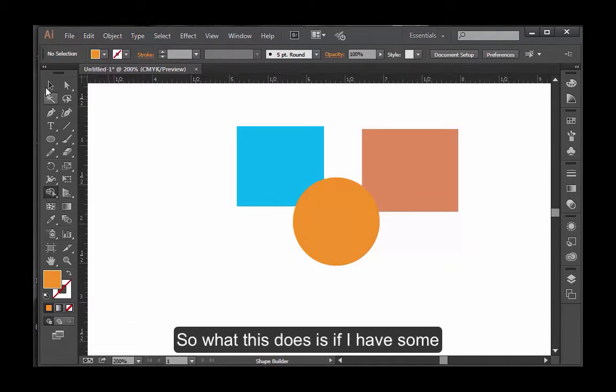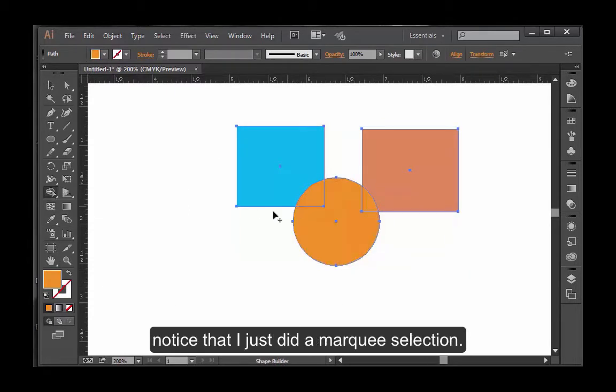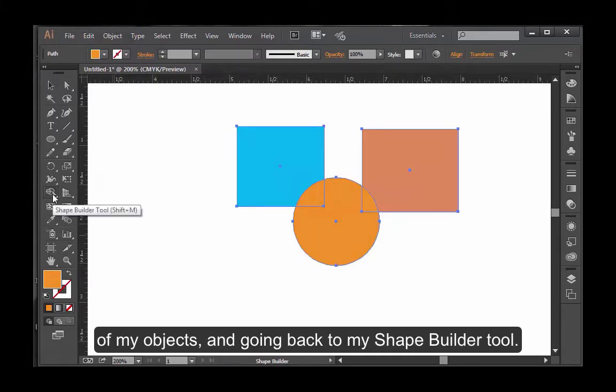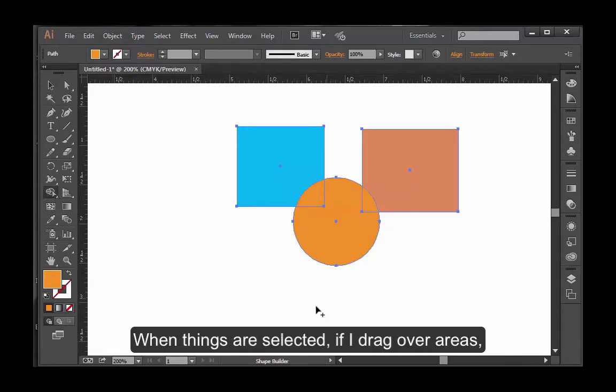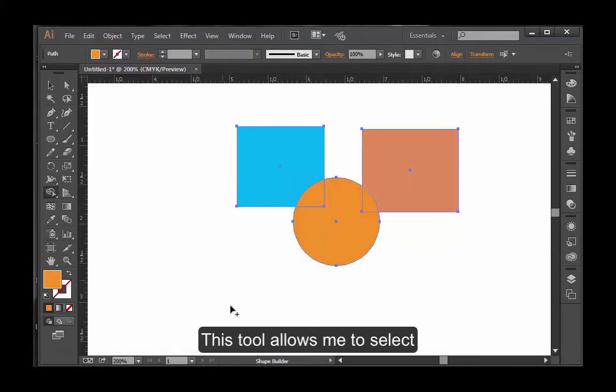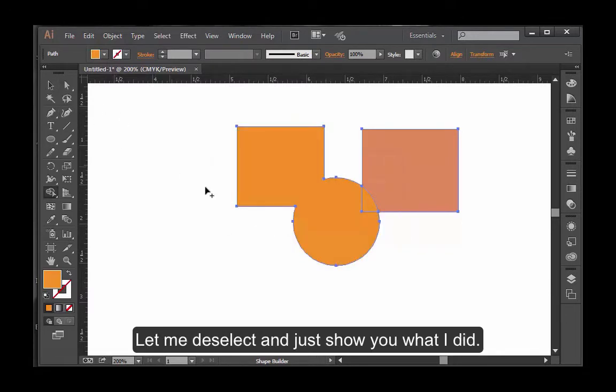So what this does is, if I have some selected pieces here, the shape builder tool, notice that I just did a marquee selection. I took the selection tool and just did a drag over top of my objects. And going back to my shape builder tool, when things are selected, if I drag over areas, you can see how it's highlighting or sectioning out. So this tool allows me to select and drag and merge shapes together. So let me deselect and just show you what I did.